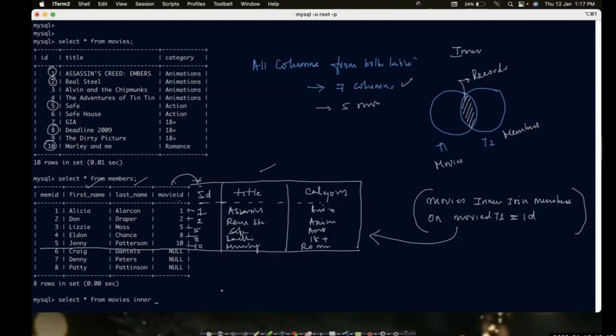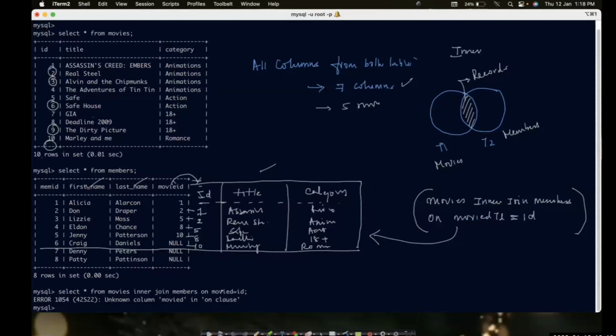Inner join members on movie ID is equal to ID, right? So we are saying these two are the same. This is how we have joined it. So if you do this, what happened?